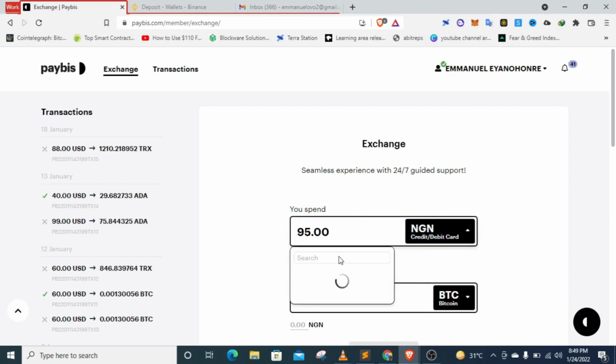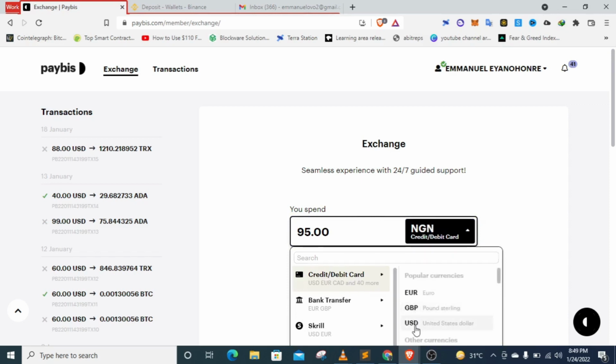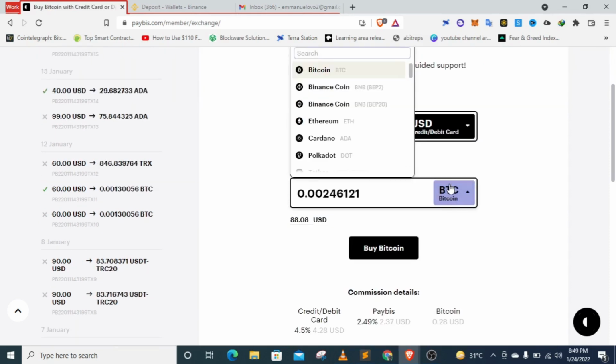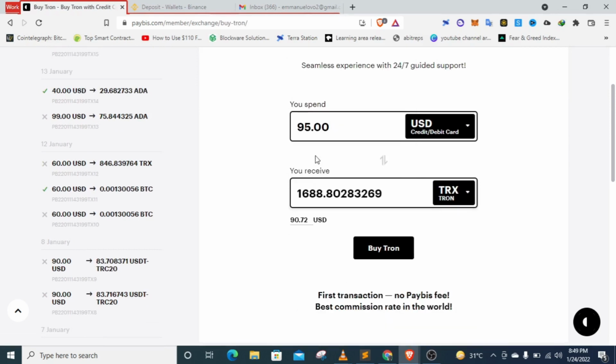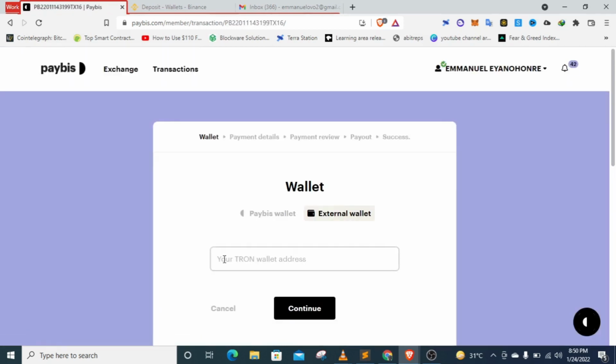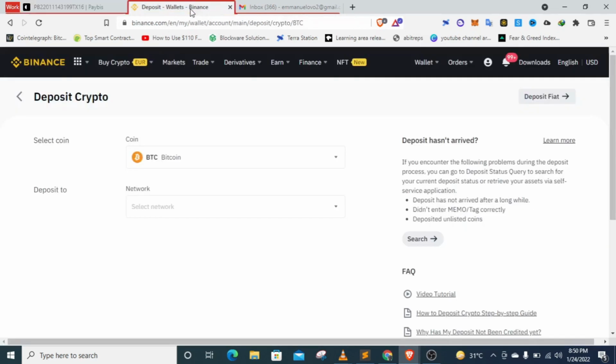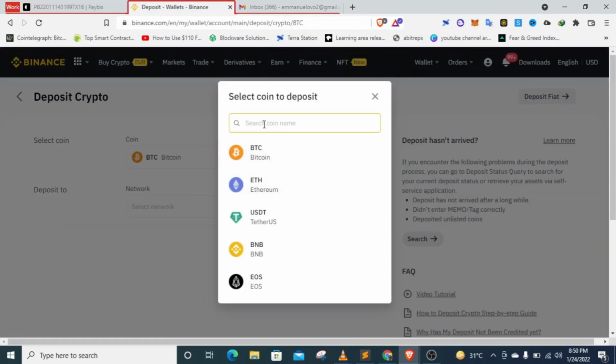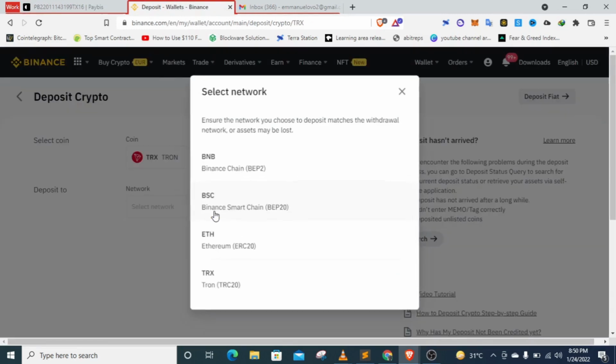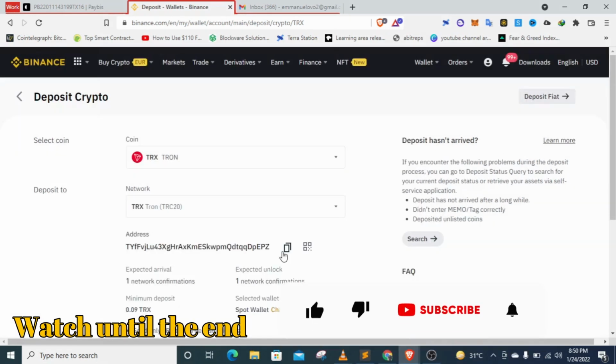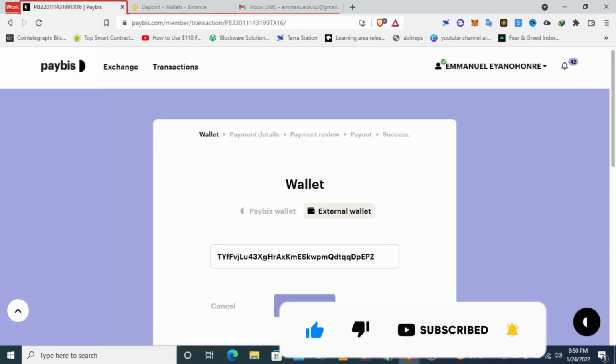All right, so I'm going to go in here and I will say, for instance, let me do $95, but first I'll set this to USD, and I'm buying a brand new asset. In this case, let's do TRX. So 95 of TRX, it says first transactions no fee. Great, so I'll click on buy Tron, wait for it to load. At this point, I'll have to obtain my Tron wallet address from the second marketplace. To do this, I'll sign into my Binance account and just type in the ticker symbol, select the network, which is this, and I'll just copy this as the address, go back to the marketplace and I'll paste it here and then click on continue.